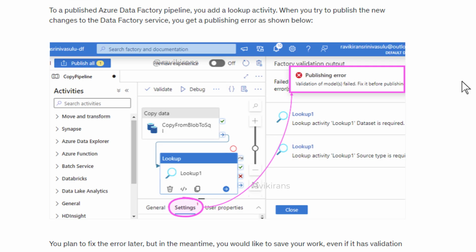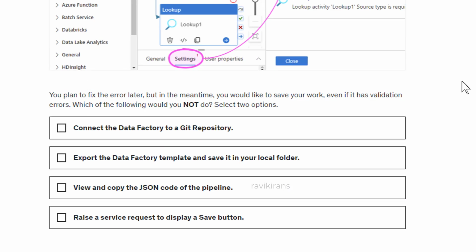To a published Azure Data Factory pipeline, you add a lookup activity. When you try to publish the new changes to the Data Factory service, you get a publishing error as shown below. You plan to fix the error later, but in the meantime, you would like to save your work even if it has validation errors. Which of the following would you not do? Select two options.